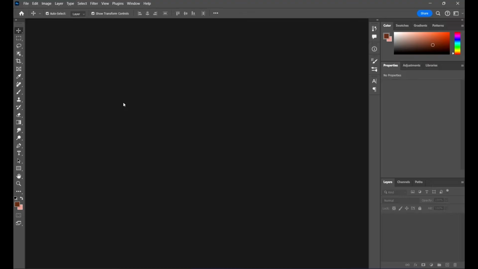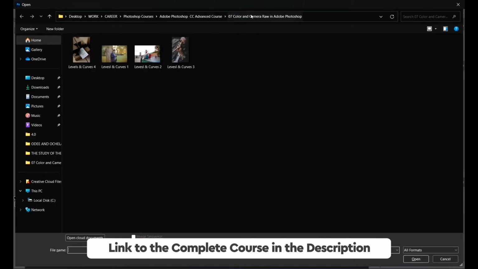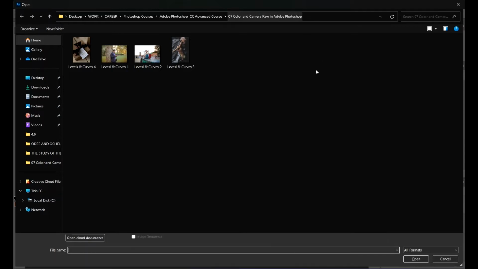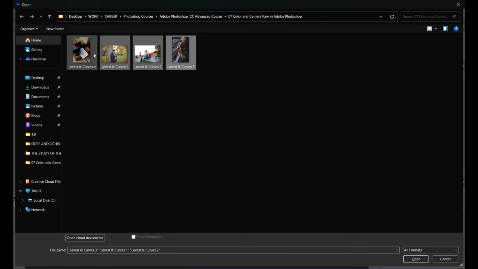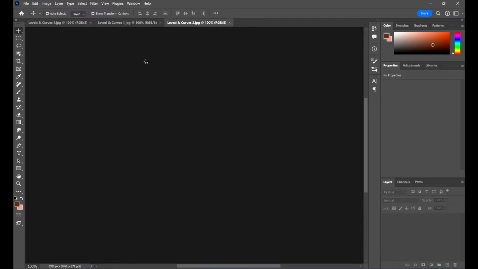So go ahead and open your folder. I'm just using my keyboard to do Ctrl O, that's Command O on your Mac. In my folder, my 07 color and camera raw in Adobe Photoshop, go ahead and open these images: levels and curves 1, levels and curves 2, levels and curves 3, and levels and curves 4.